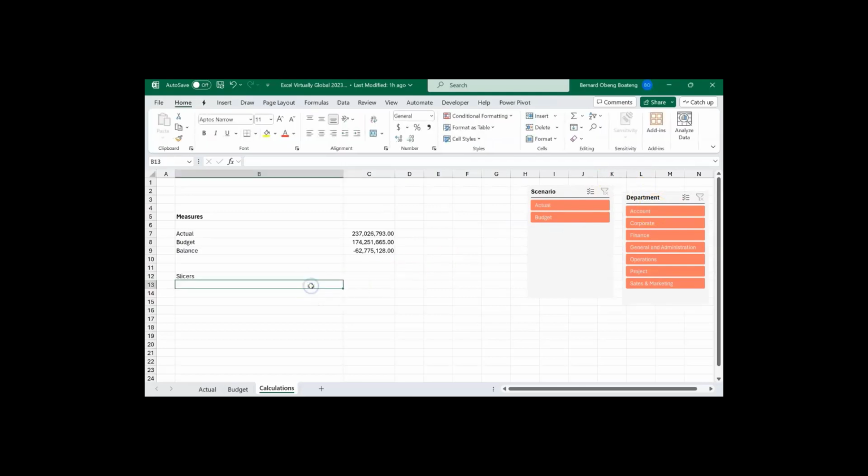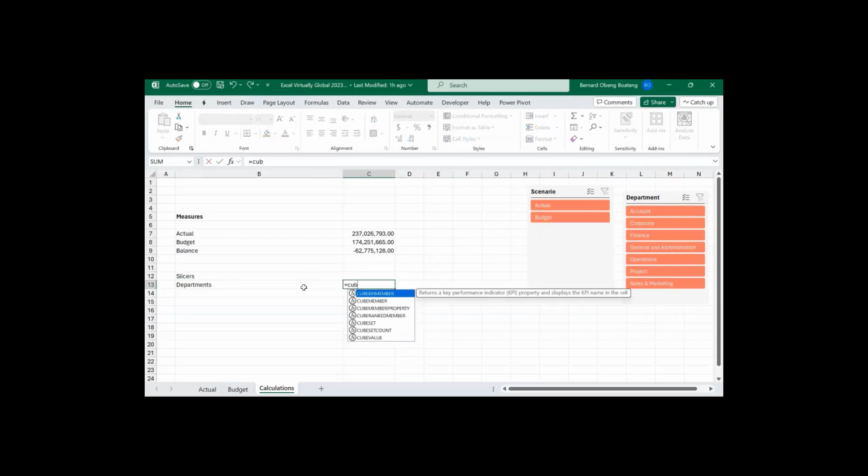Now for our slices, it will be helpful if we can get what we have selected. So I'm going to label this department, and here we are going to use one of the cube formulas called cube rank member. Again, we go into our data model. Now the set expression is the slicer name. Every slicer has a name. So if I do SL, I see the slicer department here, and then I'll bring a comma.